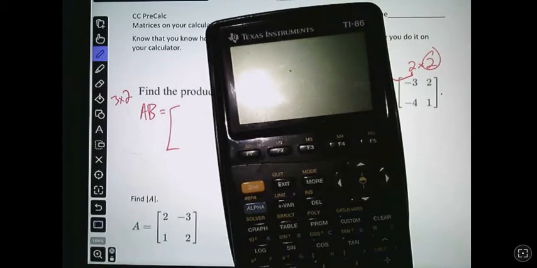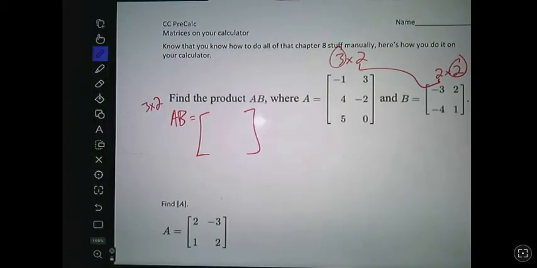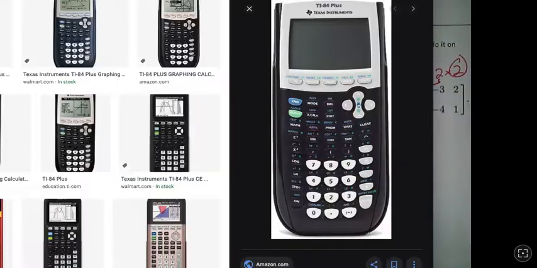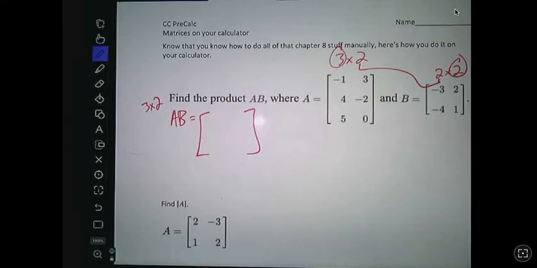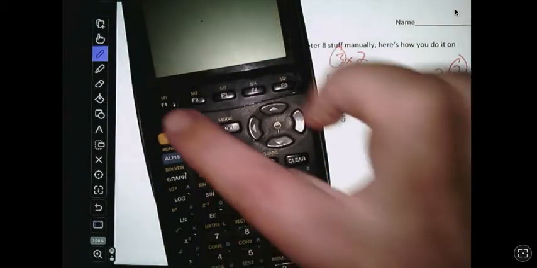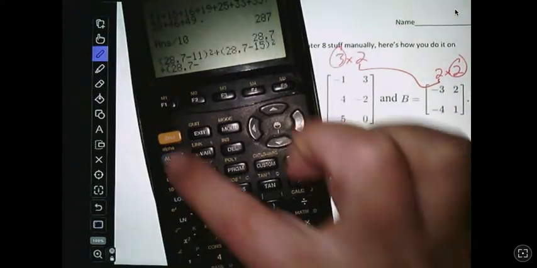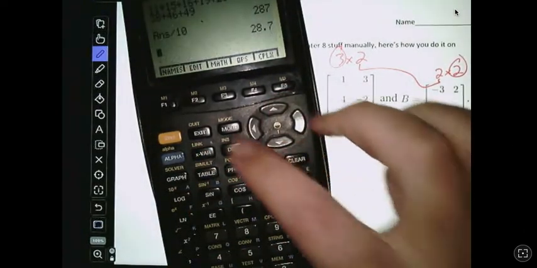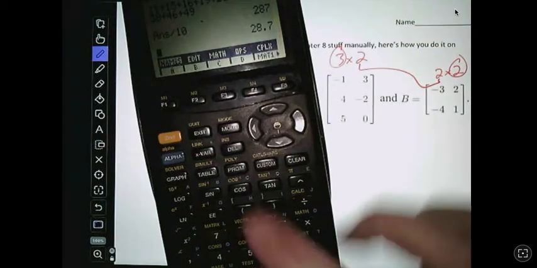I've got this fancy guy from many years ago. You guys have this one. Looks a little bit different than mine, but it does the same stuff. So you can see there's a matrix button in blue, so you got to hit second and then that guy, and it's going to give you the same matrix options that I've got once I find them on my calculator. So we're going to go into names of matrices.